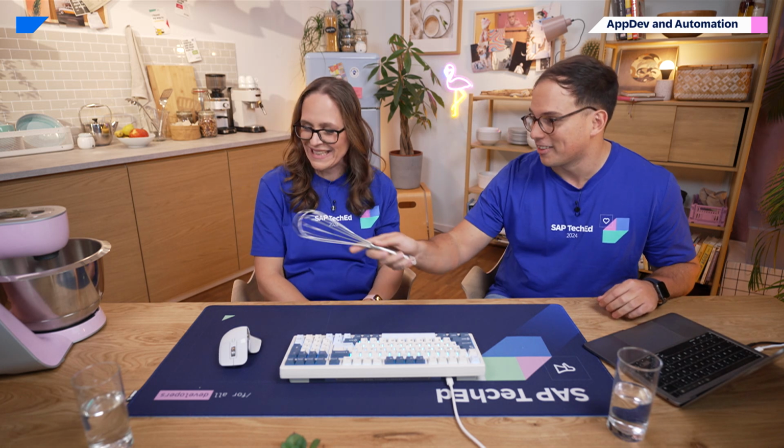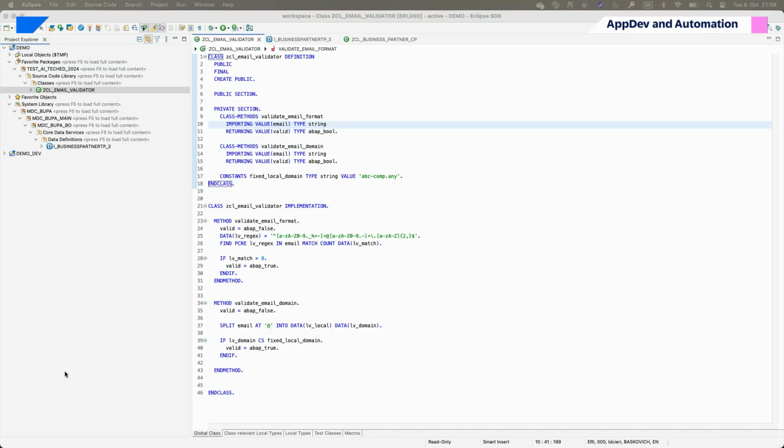Yeah, let's jump into that demo, right? So it's not about this, but it's about that, right? So exactly. I really love the color, by the way. So let's go. So here is what we are working with. We have got an ABAP class that's supposed to validate an email address. So we have two methods. One checks if the email format looks right, and the other one validates if the domain is valid.